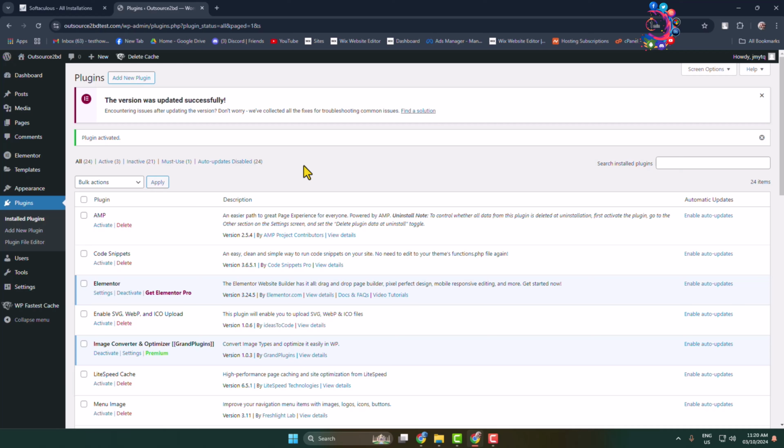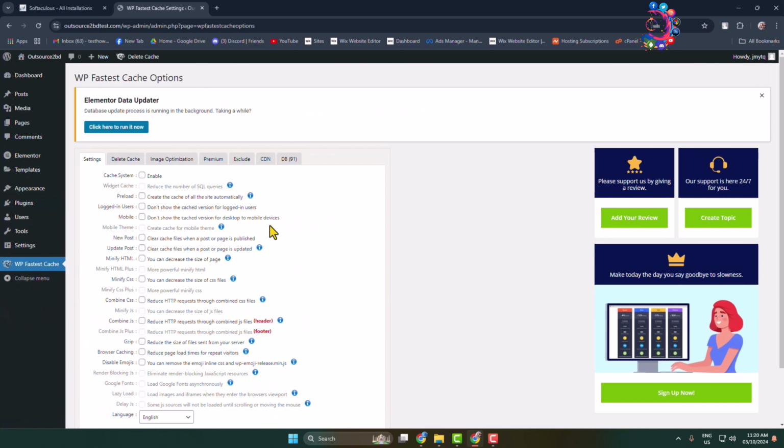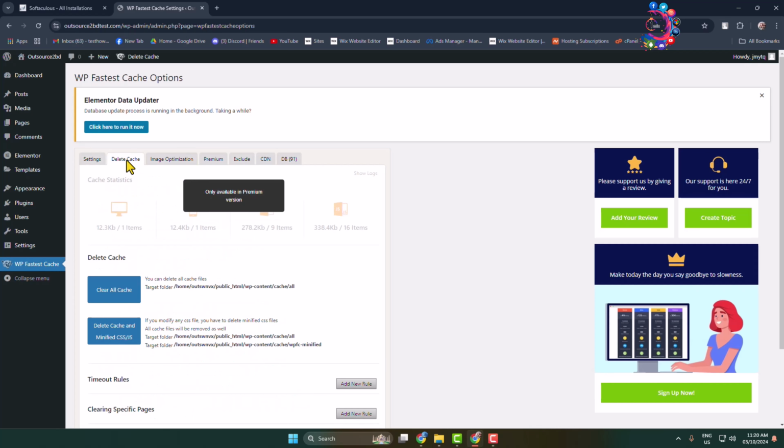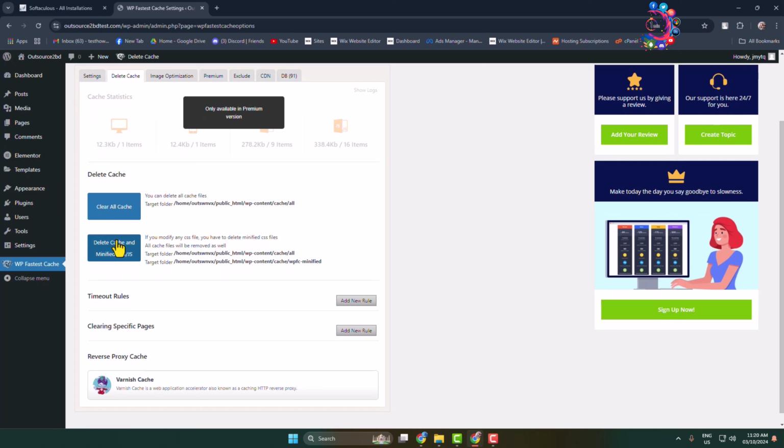Once the plugin is activated, in this left hand menu here you will find WP Fastest Cache. Click on that, and here go to the delete cache section, and here we can see the clear all cache button.